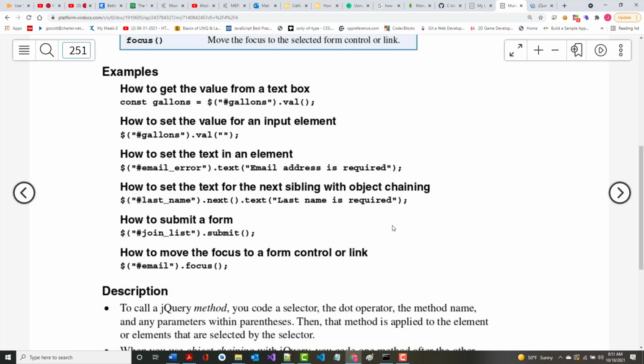Then we've got it the other way. So the first one that's there is a getter. You're grabbing it and assigning it to something. The second one is a setter. Then they show similar ones using email. Then they show another one, how to submit a form. That's assuming that you've got a form with an ID of join list. All right, and here's how you can move the focus.